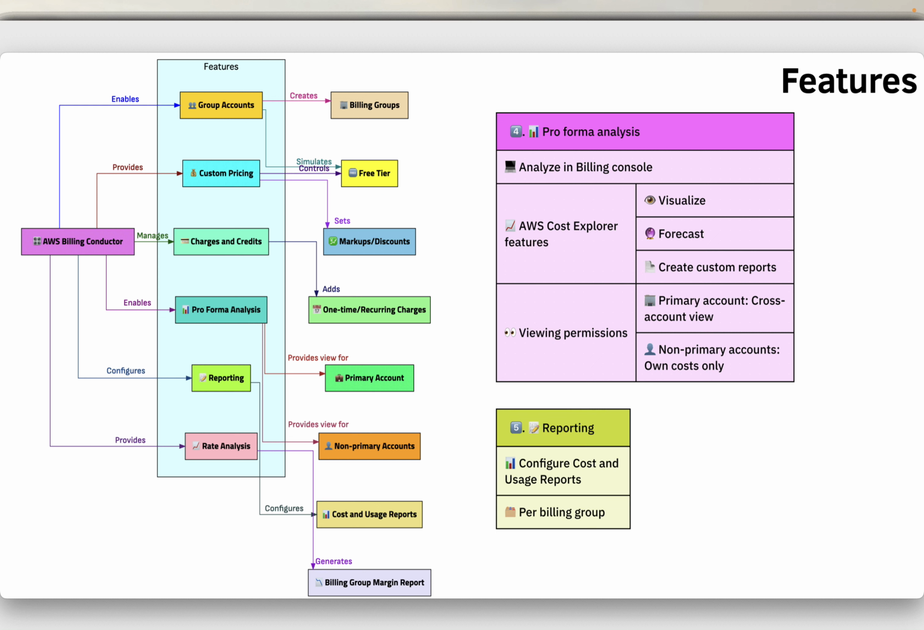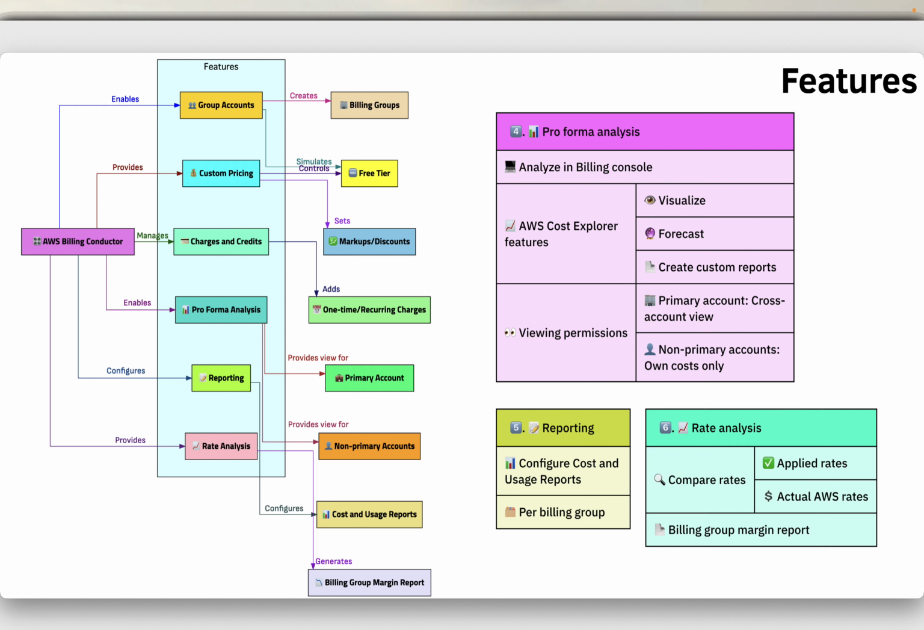Reporting. Configure cost and usage reports for each billing group. Rate analysis. Compare the applied rates to actual AWS rates with the billing group margin report.